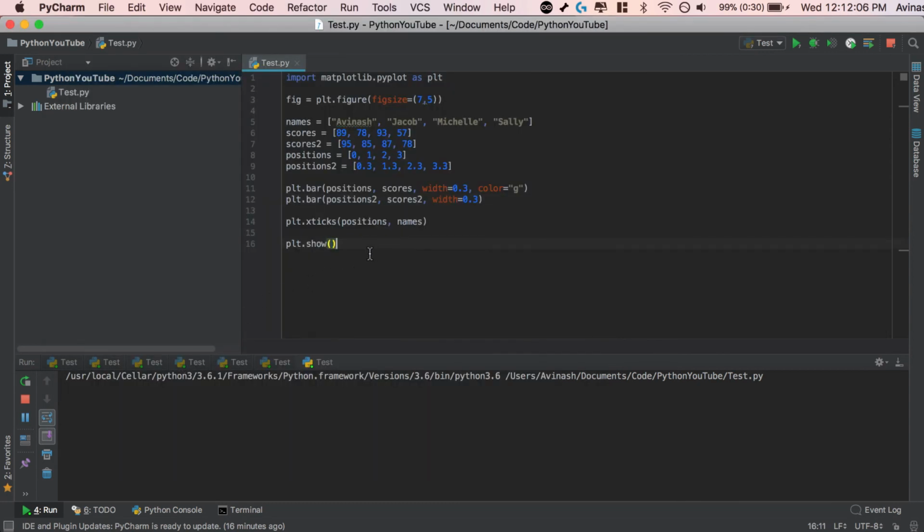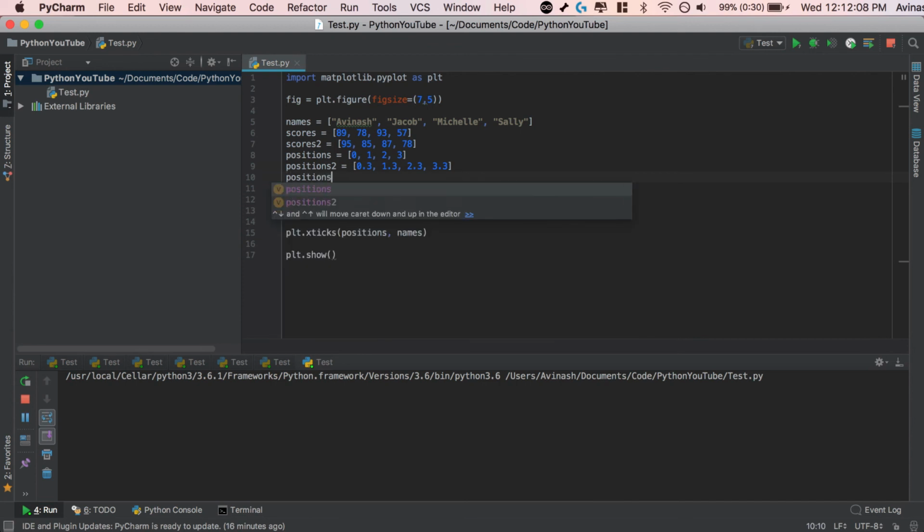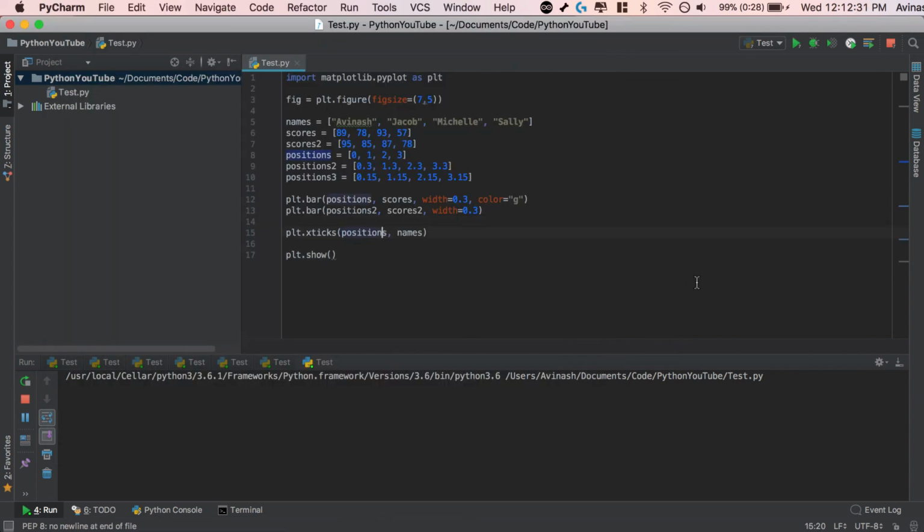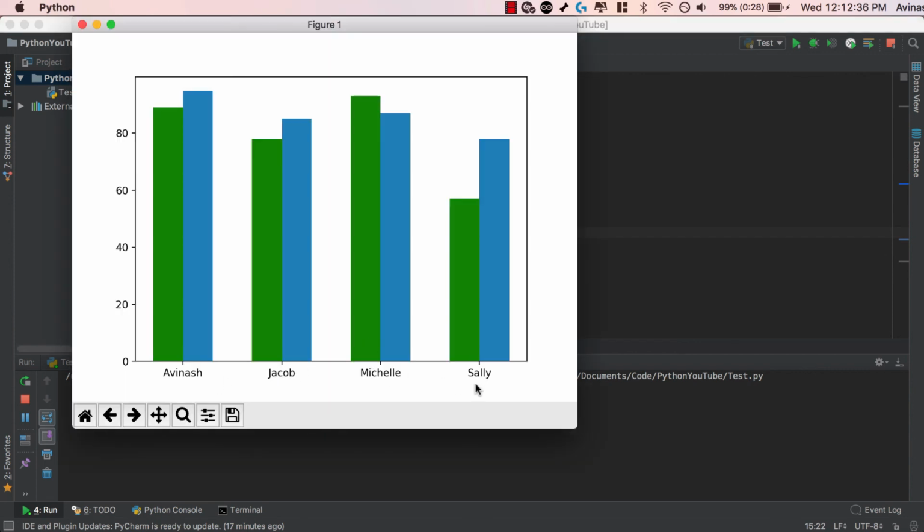So let's go ahead and create a third positions for our x ticks. positions3 is equal to the difference of 0 plus 0.3 divided by 2. So in this case, 0.15, 1.15, 2.15, and 3.15, all right? The way that basically works, guys, is 0 is here, 0.3 is here, so the middle of that is going to be 0.15. Go ahead and save that, put positions3 over here, and run it. And now you're going to see Avinash, Jacob, Michelle, and Sally are perfectly aligned. Fantastic job, guys. That was the basic gist of creating your very own bar chart.